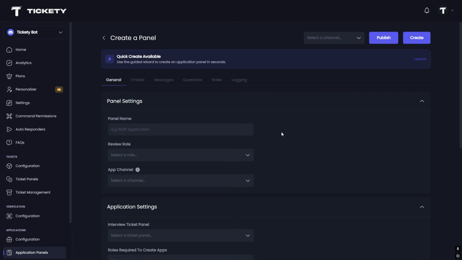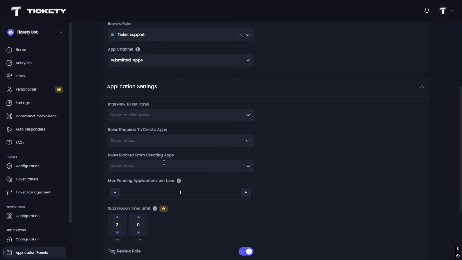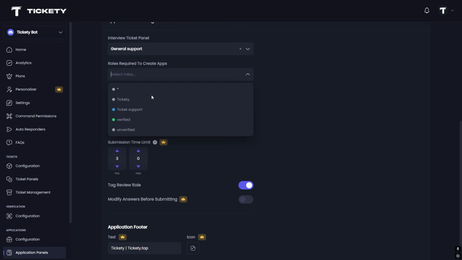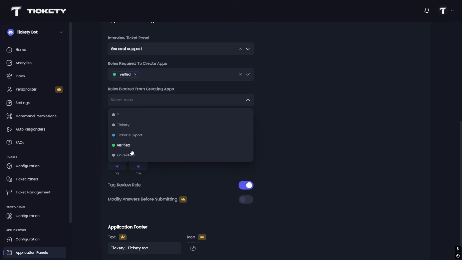Now click the plus sign once more to create the second panel. We'll name this one Partner Application. Assign a reviewer role and select the channel where submissions will be sent. You can also designate a dedicated channel for interview tickets, define which roles are required to apply and which are restricted, and set a maximum number of applications per user.